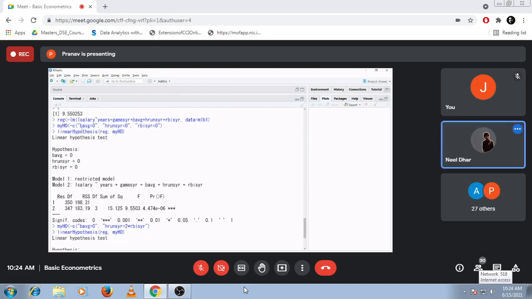So B batting average equal to zero means the coefficient attached with the batting average equal to zero. Similarly, this equals zero means the coefficient attached with this equal to zero. So this vector that I have defined for my null hypothesis takes argument, the variable name.